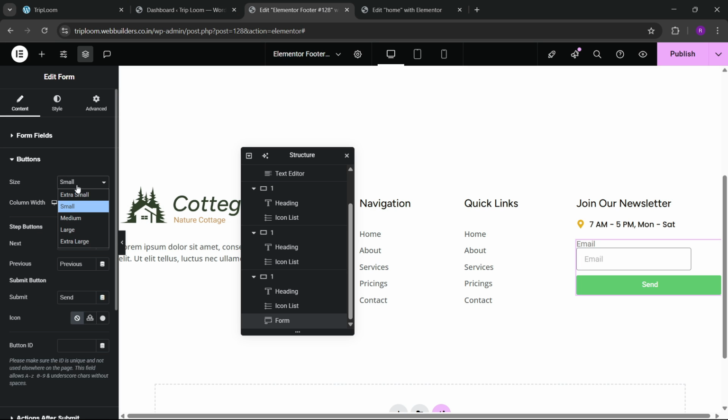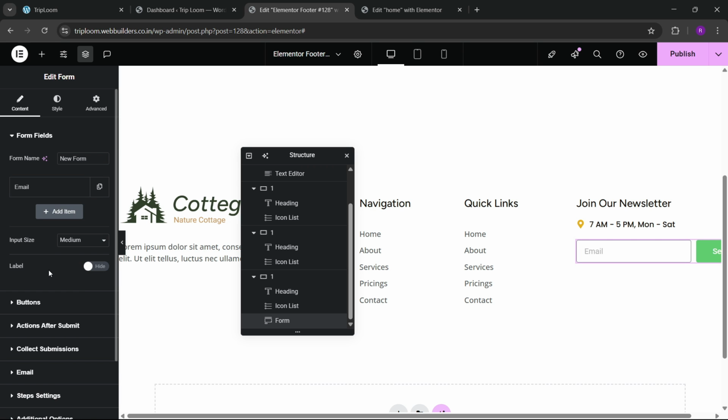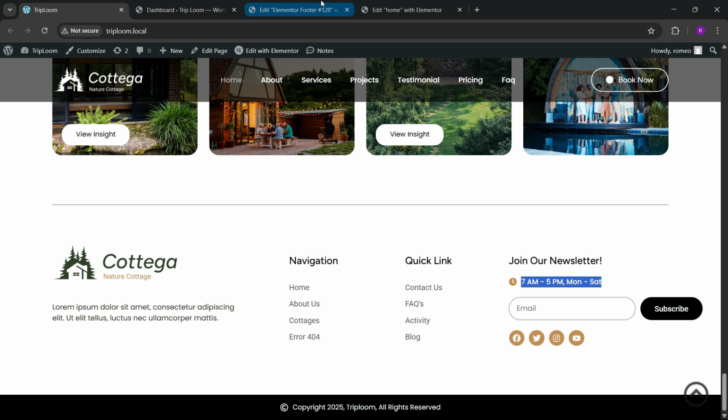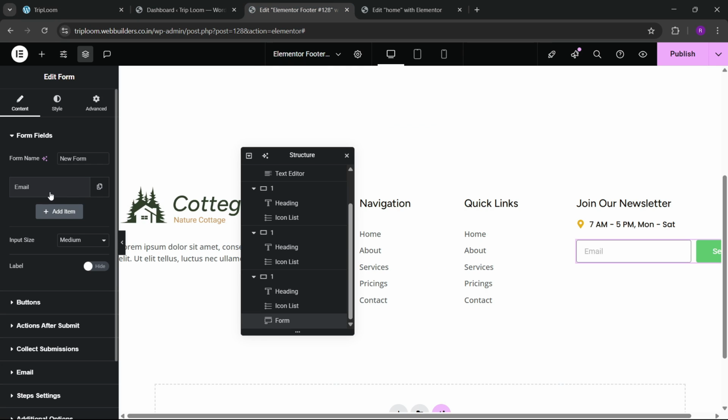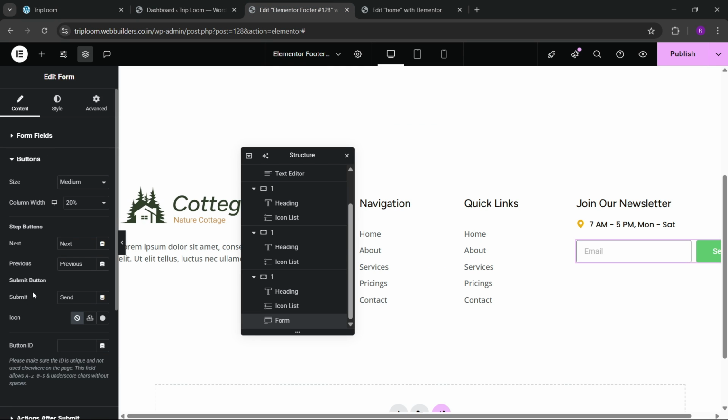And here in the bottom we can have this medium. Okay, medium, and here we're gonna keep the 20%. Okay, we don't want the placeholder, means the label. Here we can add subscribe, and here we can write, change this, subscribe.